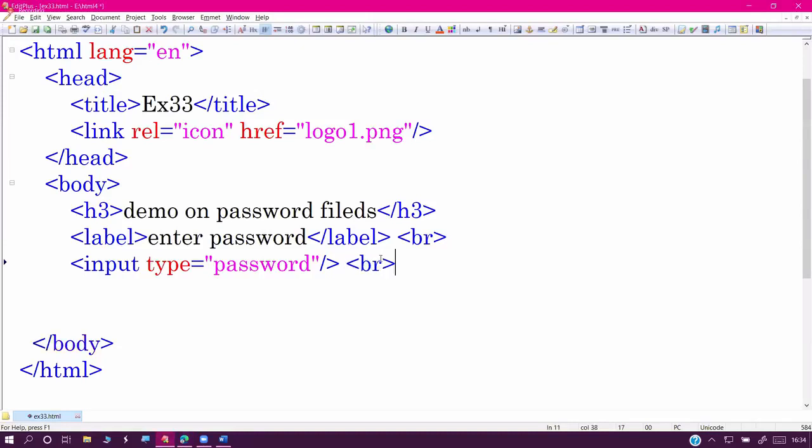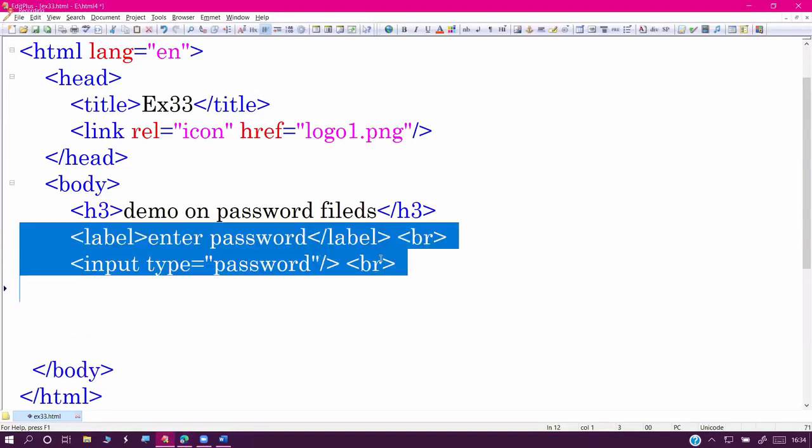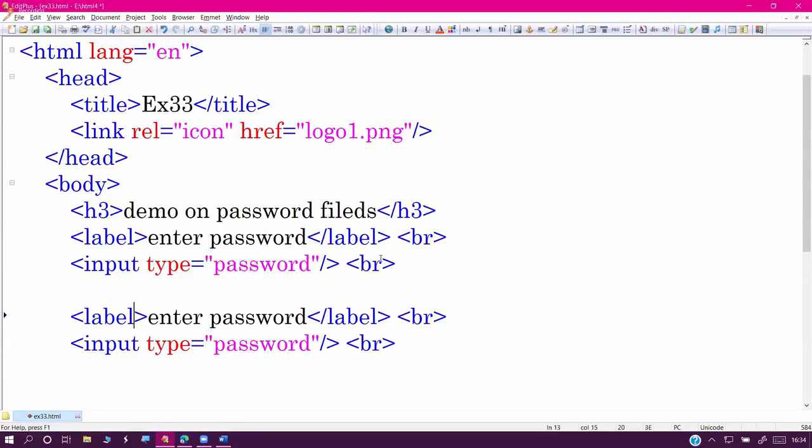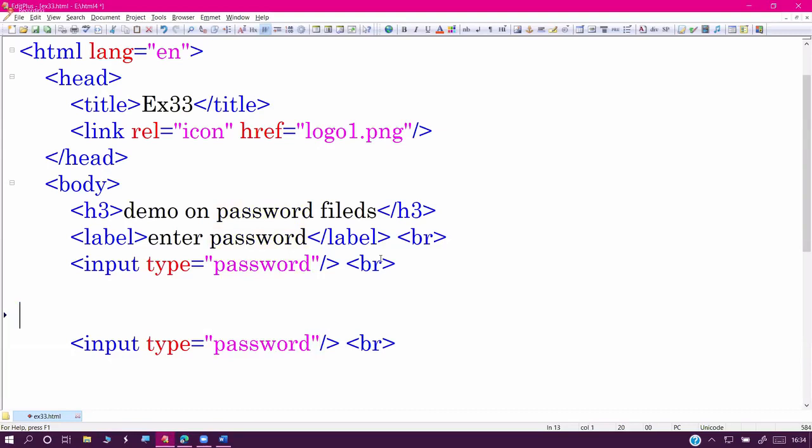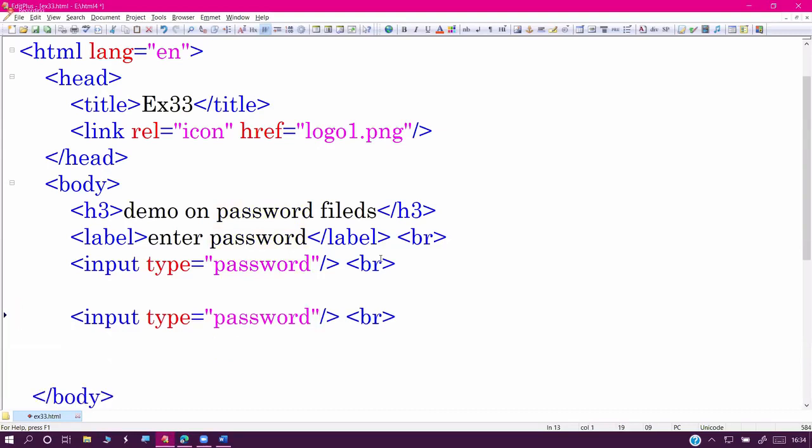Next, the same password type we can also use for other scenarios, like enter CVV or enter OTP. So enter your card CVV, and this is type equals to password once again. I put a label; if I am not interested in a label, what to do? Placeholder, yesterday I already explained.